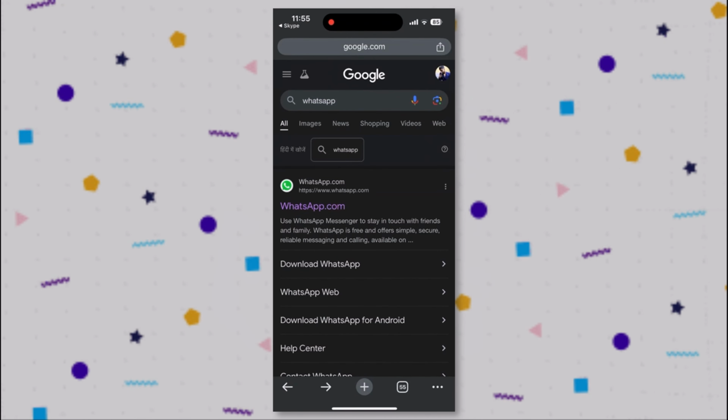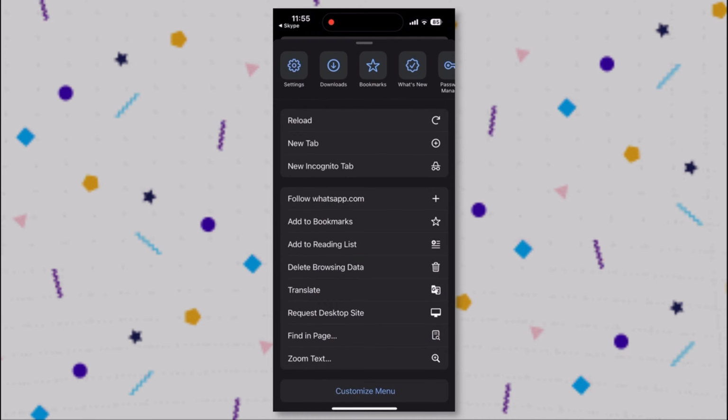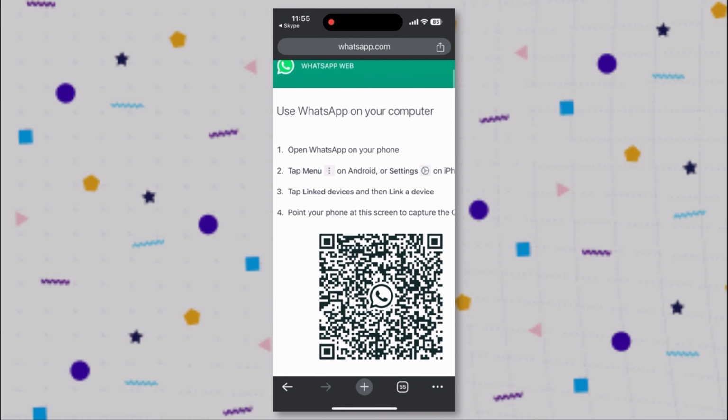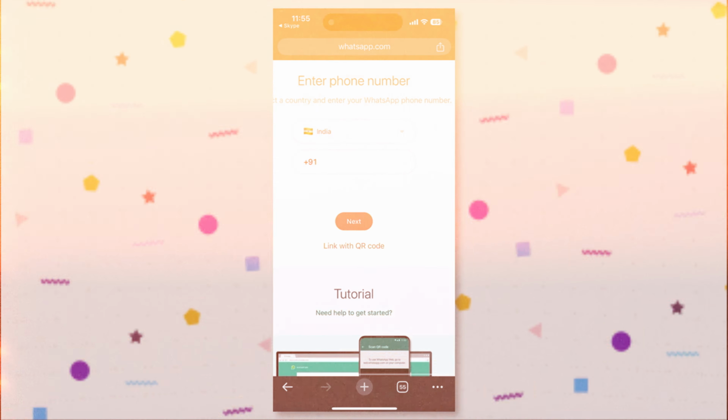Open your web browser, go to WhatsApp official website and now switch to desktop site mode. Then log in with your WhatsApp account there. This way you can use different browsers to log in to multiple WhatsApp accounts. Now one small issue with this method is that sometimes your WhatsApp web session might automatically expire and you will need to relink your device.